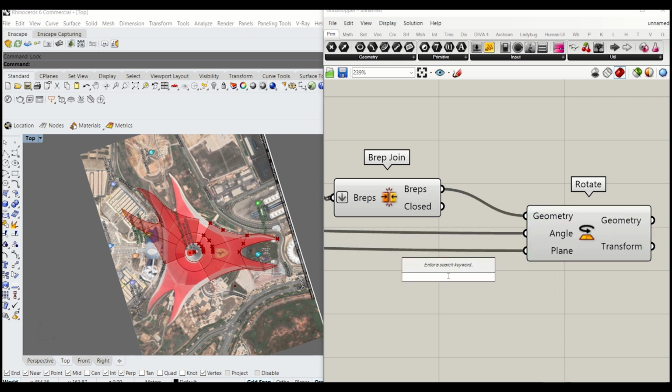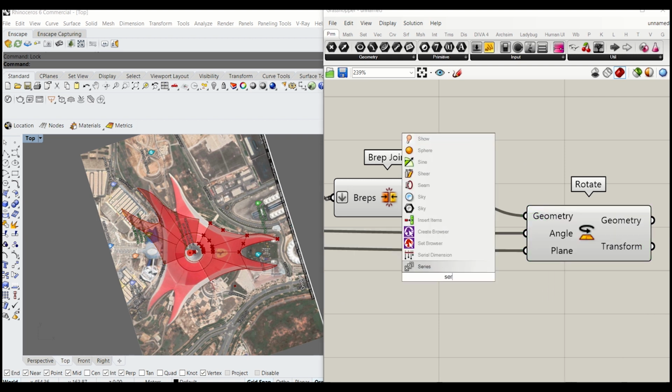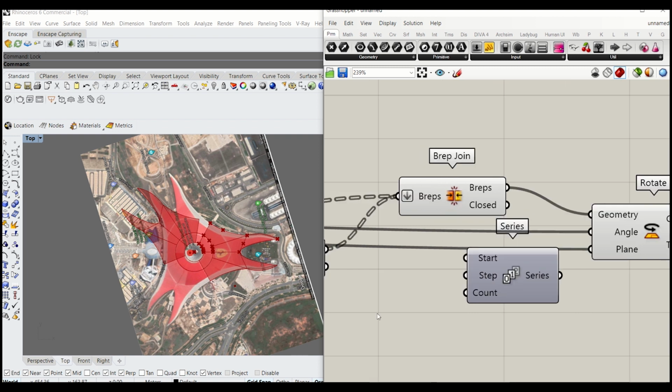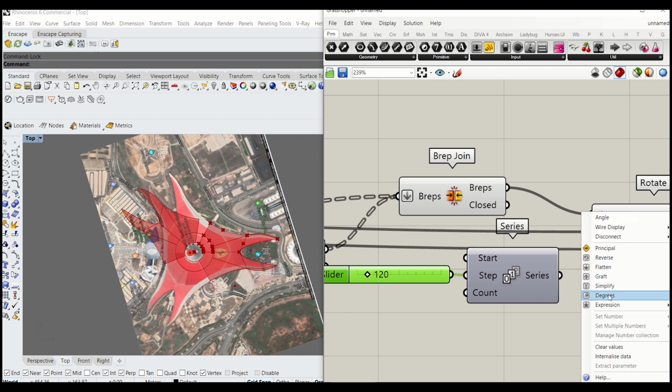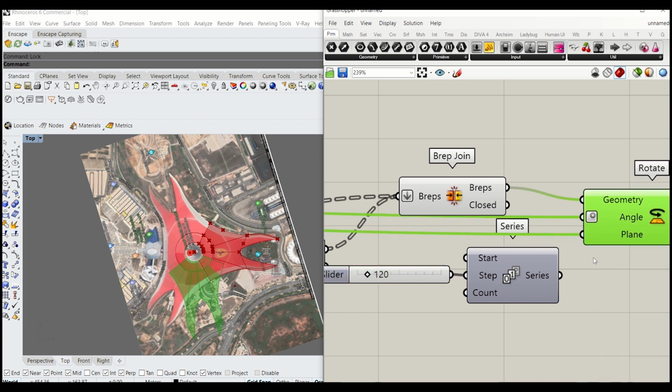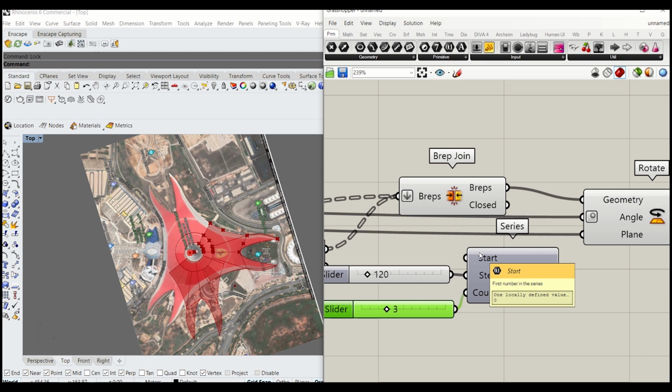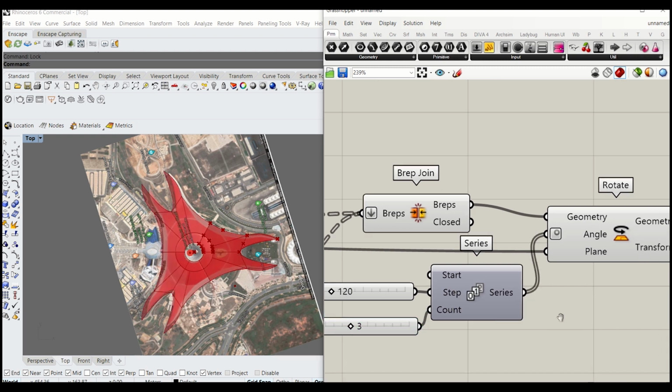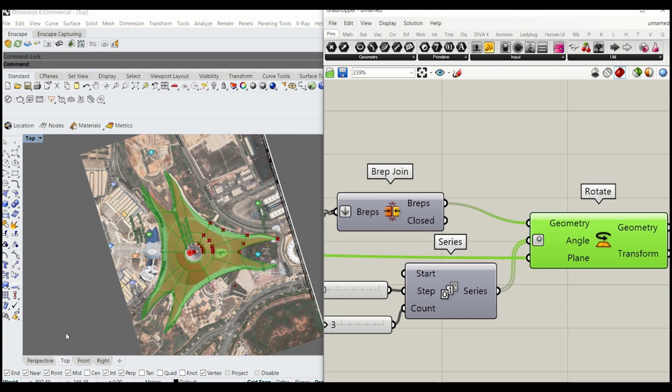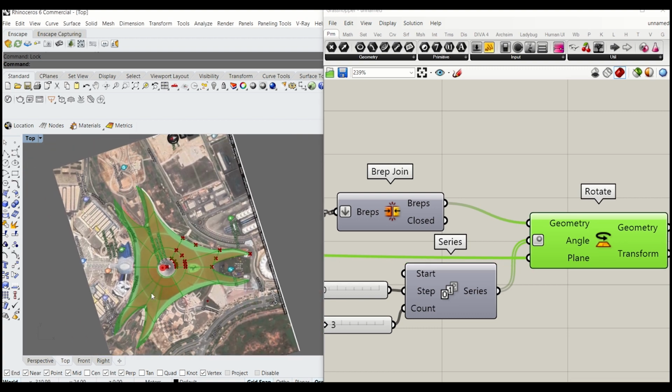So we want to run that twice. So I'm going to use a series. Step is 120. And that gets degrees. Right click and make sure that you select degree. Then we want to run that 3 times. Starting from 0, that goes to angle. Turn up the preview. Now we have completed the Ferrari World.